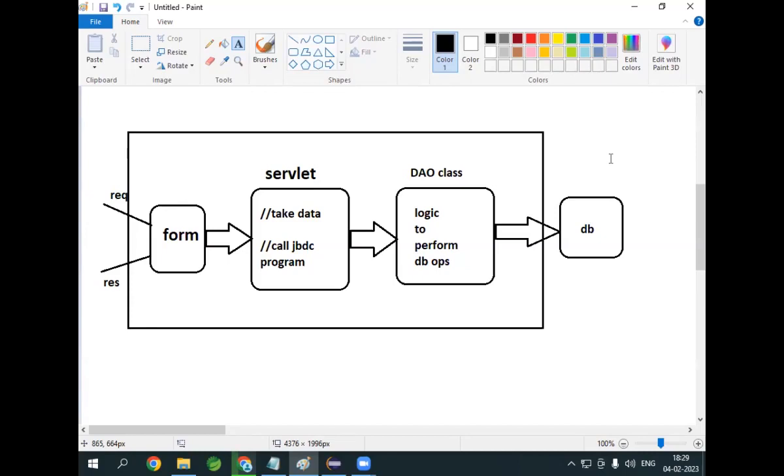Make a note. Database communication logic we can write in the servlet class also, but it is not recommended. Next point.